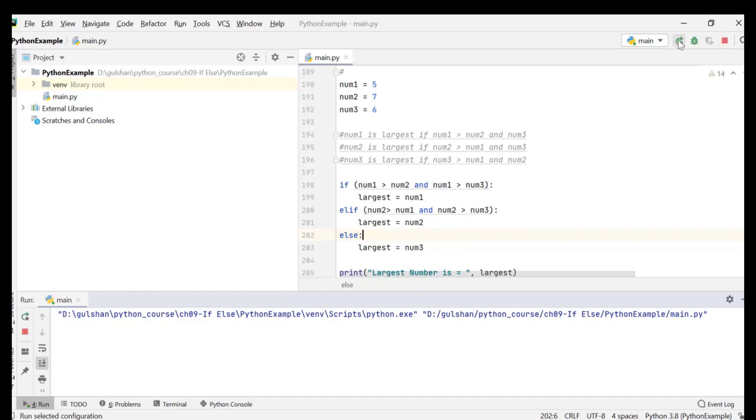And the same output we can see from this program here. See, the largest number is still being calculated as 7. Let's make num3 the largest. Now I'm changing num3 to 8. And if I try to run this program, you can see the largest number is now being calculated as 8. So this is how we execute our first exercise question. Let's move on to the next one.